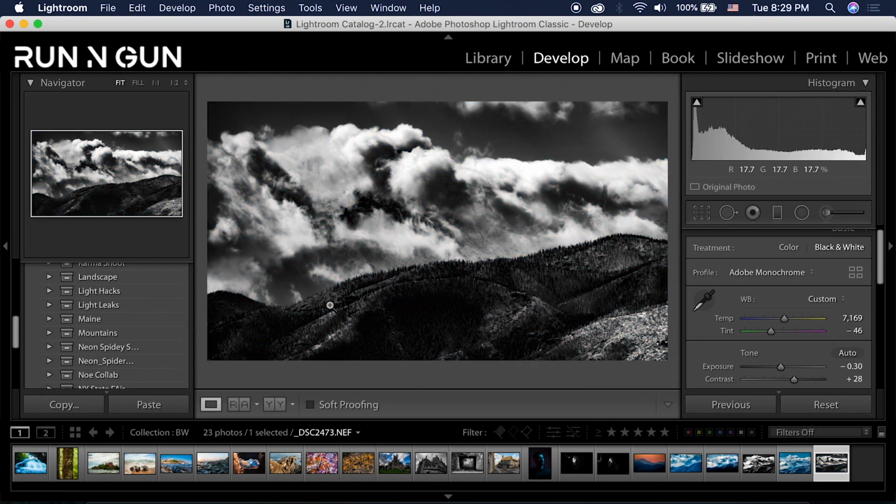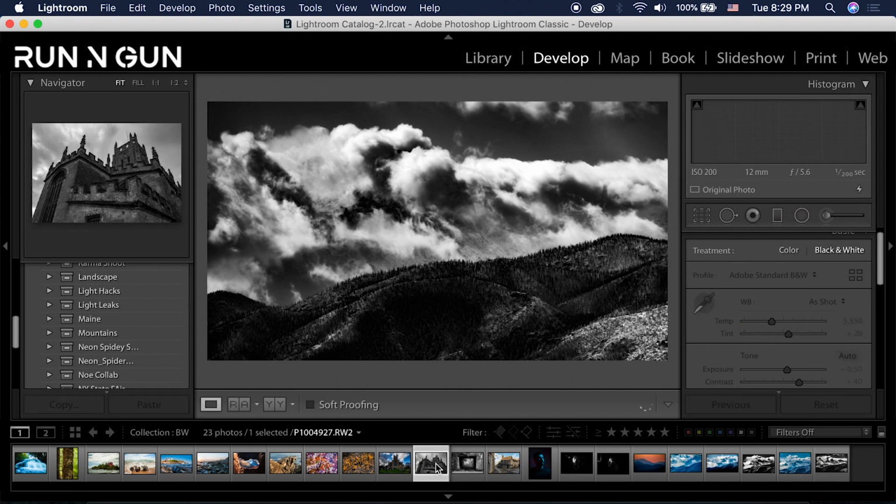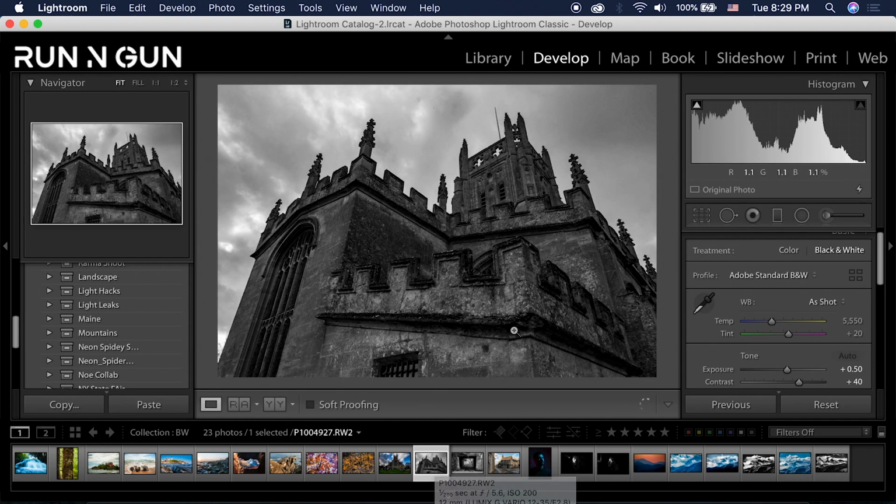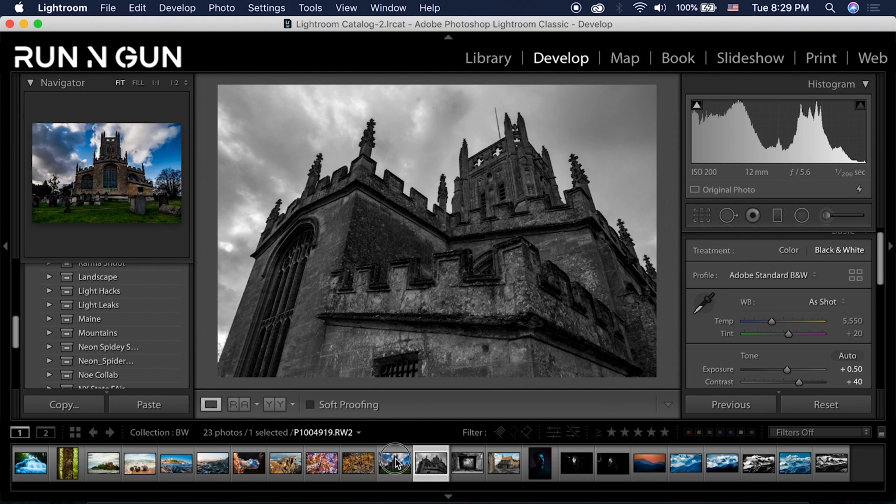You can see the huge difference, and we'll go through a couple other images. This is an image I would definitely make black and white. A little castle I took in England. You can see it was darker, it was later in the evening, probably around sunset, and you can see I added a lot of contrast, and black and white was definitely the way to go.